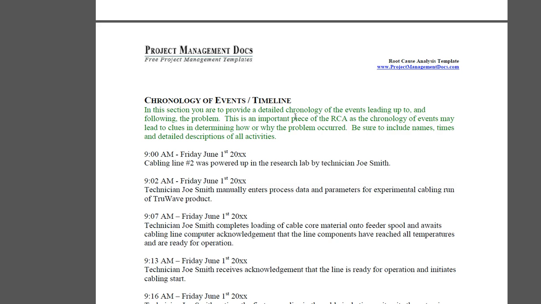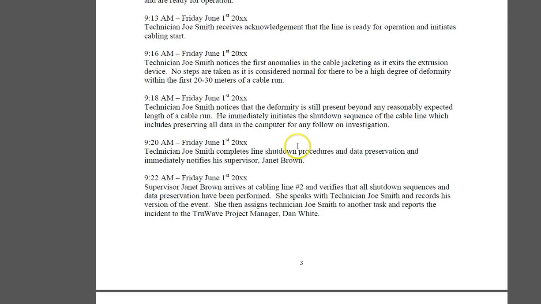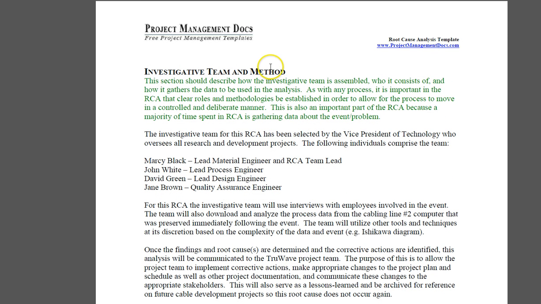Then chronology of events and timeline. It gives you an example of the timeline as to when that exactly happens when you try to repeat it over a few times. And the investigation team, who is responsible to investigate the root cause, and the method that they use to find the root cause of the problem.